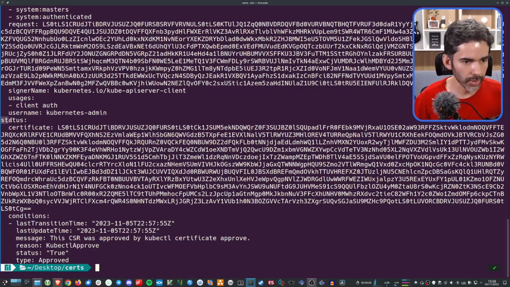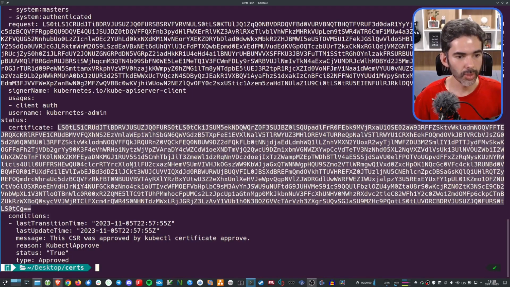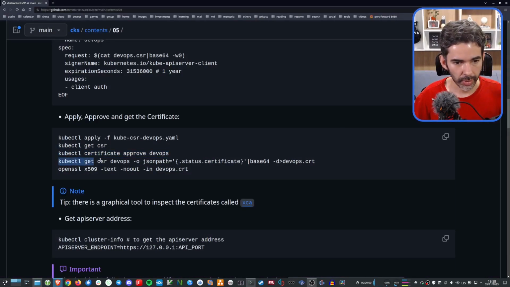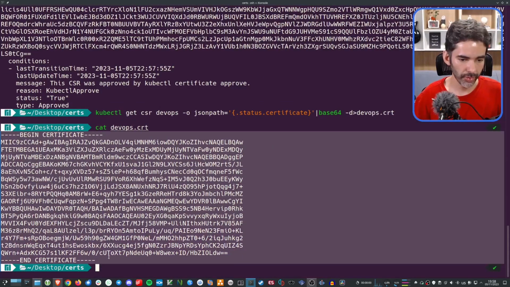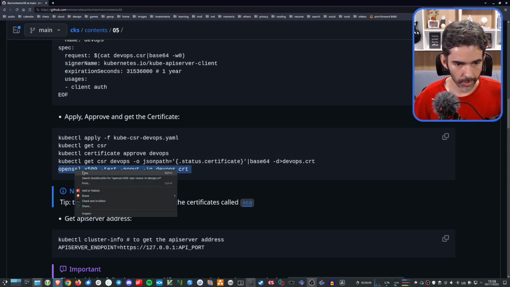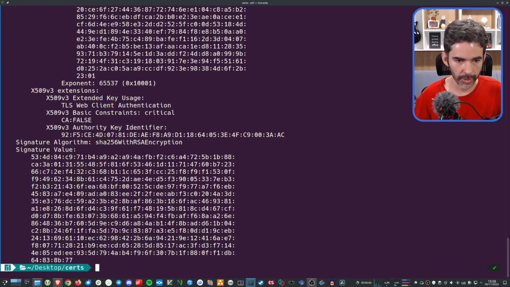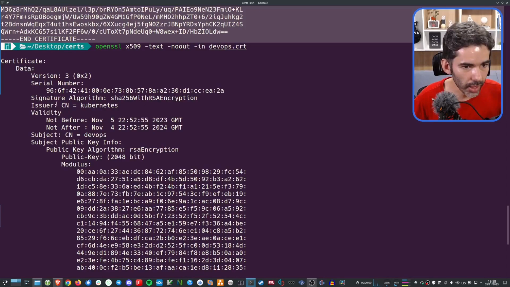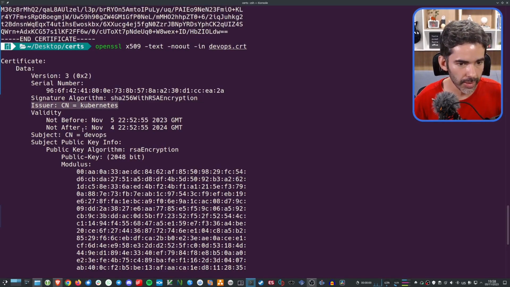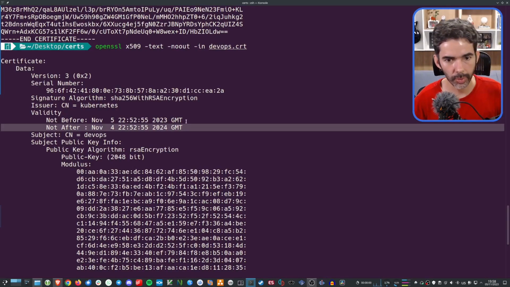Now in the status section, I can now have access to this new certificate. To make it easier, I created this command to save this certificate to a file. Okay, devops.crt. This is the DevOps certificate. And to visualize it in a text format, we can use OpenSSL again. So let's check. It's issued by Kubernetes to the common name devops and has this expiration date for 1 year.